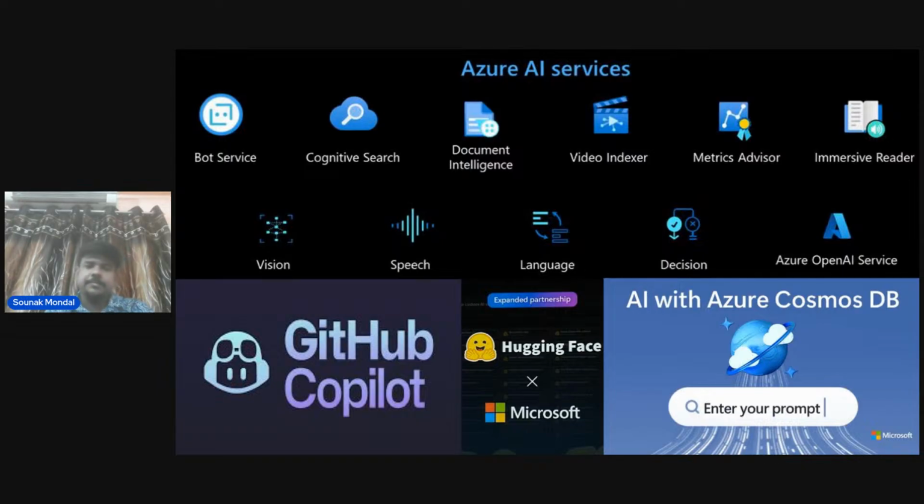Suppose you have a document and you want to get an answer from a 1,000-page book. You just upload the document and ask questions, and it will give the answer. That's basically how it works. GitHub Copilot is recently coordinating with Hugging Face as well, and Azure Cosmos DB is also used a lot as a vector database because it's a NoSQL, non-relational database. A lot of other stuff can be done there.